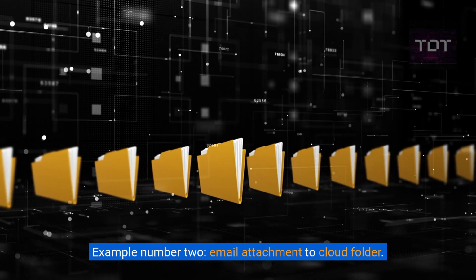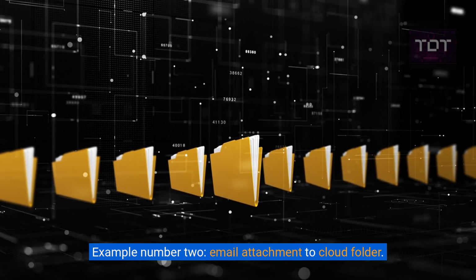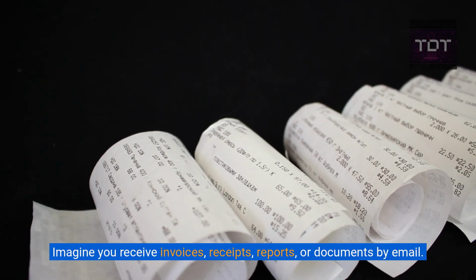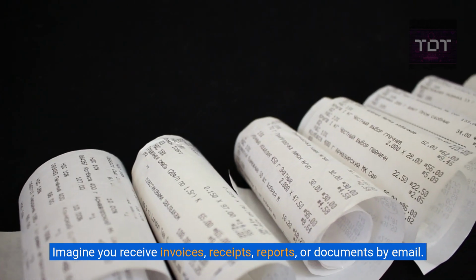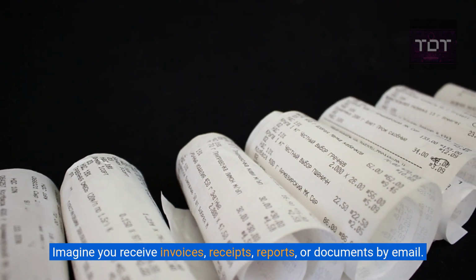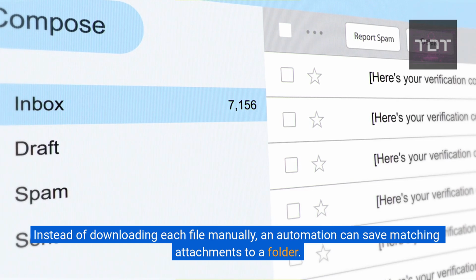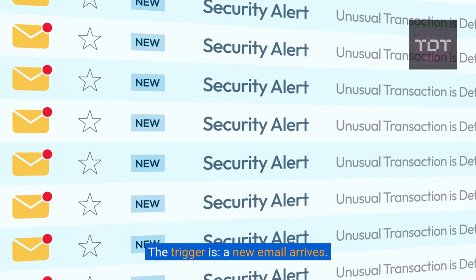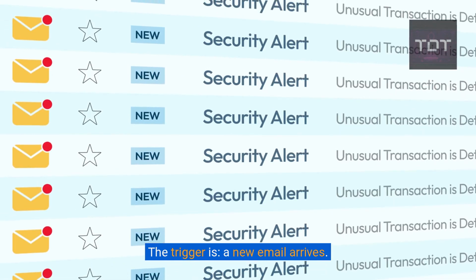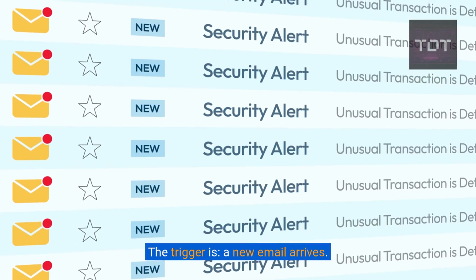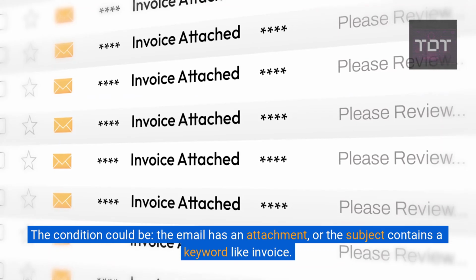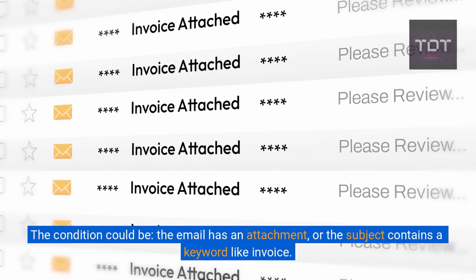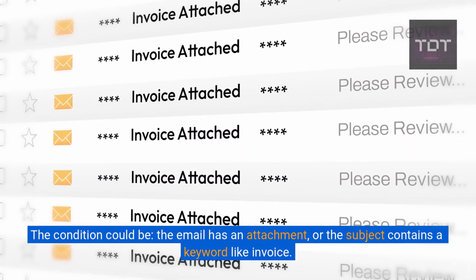Example number 2. Email attachment to cloud folder. Imagine you receive invoices, receipts, reports, or documents by email. Instead of downloading each file manually, an automation can save matching attachments to a folder. The trigger is, a new email arrives. The condition could be the email has an attachment, or the subject contains a keyword like invoice. The action is, save the attachment to a folder.